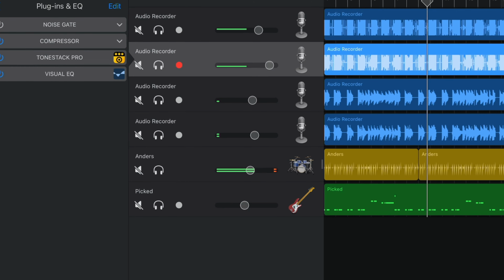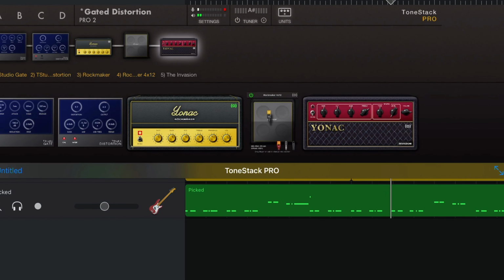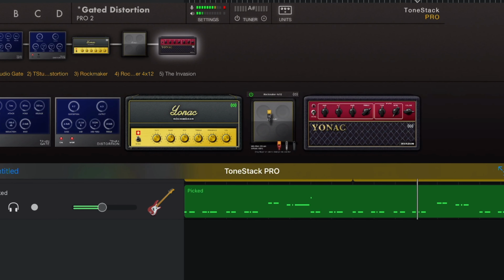Yonac's ToneStack Pro is one of the most fully featured guitar apps on iOS. £8 or around $10 will get you the basic version of ToneStack Pro, which includes 10 amps, 10 cabs, and 30 effects. Now that isn't too shabby, and the selection of amps and sounds you get with the basic bundle is really usable and all sound fantastic.